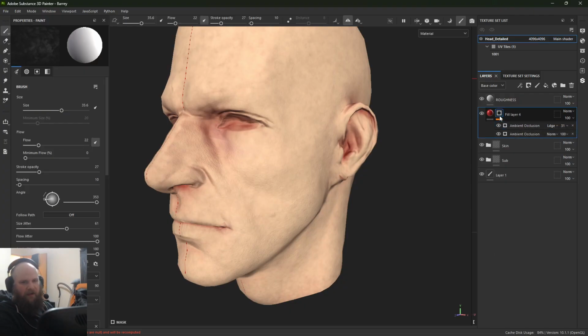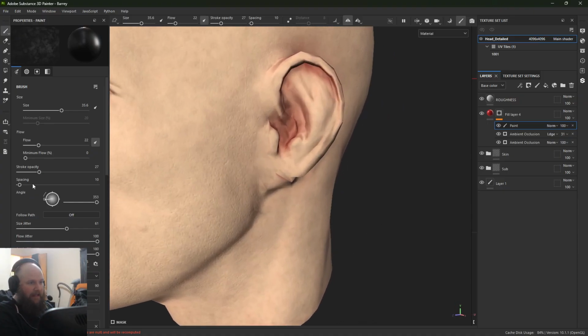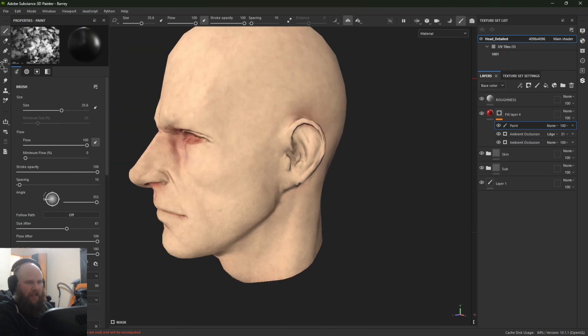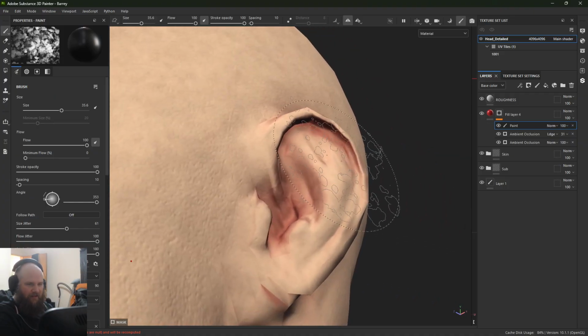But what about if it's in places I don't really want? Well, I can go into my paint and I can paint it out. So I can paint it out in places I don't want. So what if I'm getting it around inside the ear? Like I don't want it inside there. There we go, paint that out.